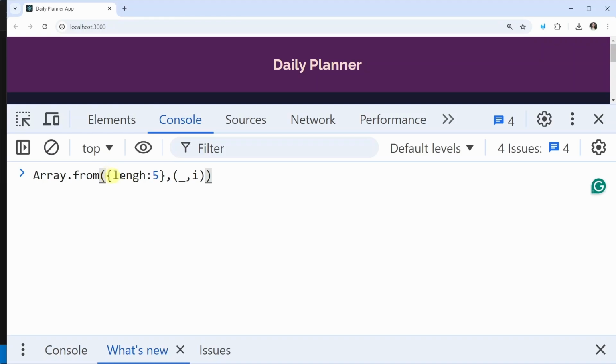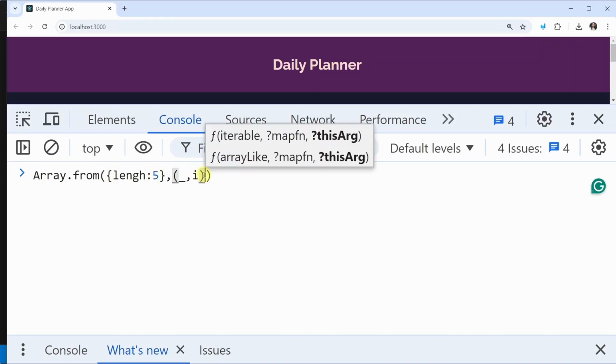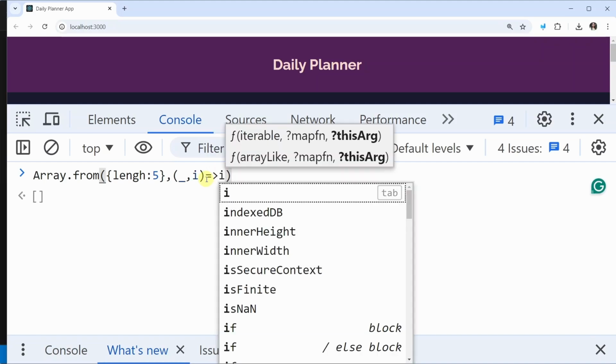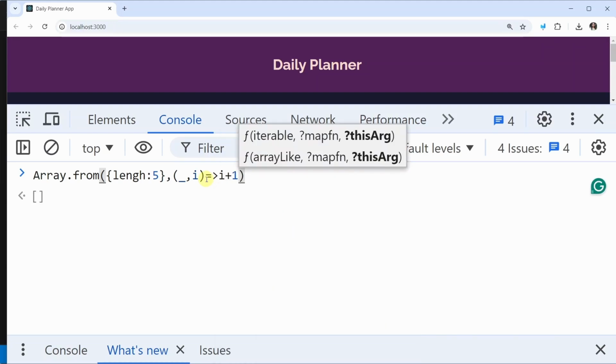Now what I want, whatever length I am having, and initial value of i will be 0. I just want to create a new array with the value starting from 1 to 5. So this will be similar to callback function. You can see here we are having this map function, and after that I will be writing arrow symbol, and my array should be having the values 1 to 5, and initial value of i is 0. So I will be adding 1.